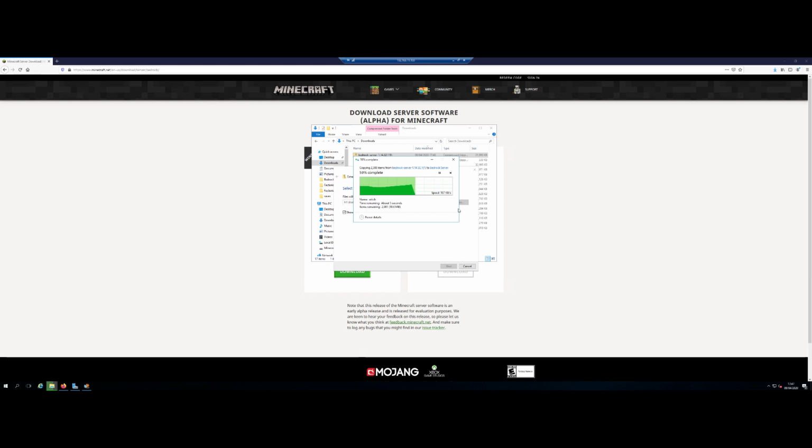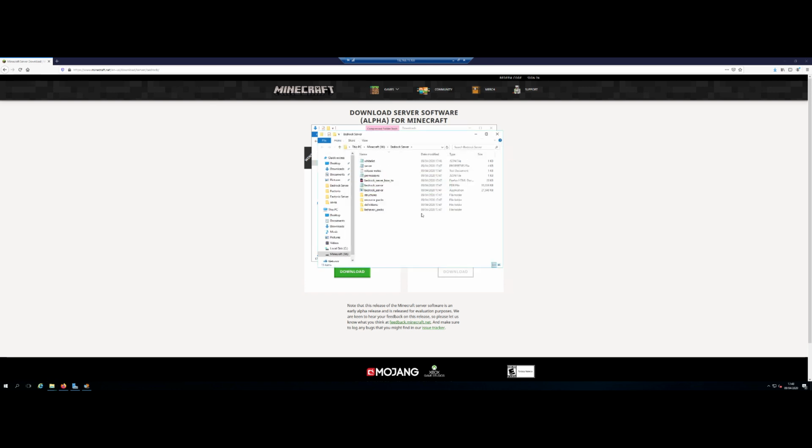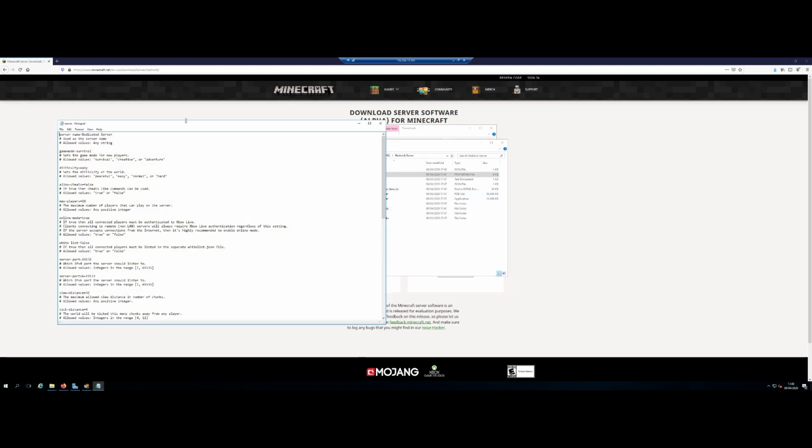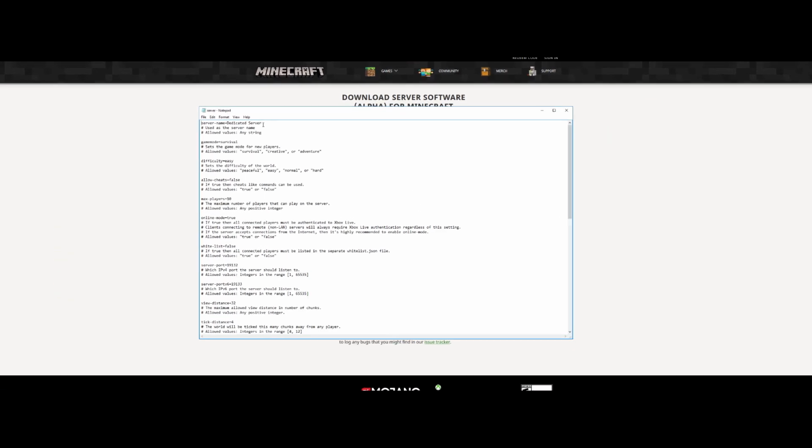into the folder we've just chosen. So once that file has extracted all the content, it will bring up the folder here with all the content in. So what we want to do first of all is click on server. Now you may need to right click and open with notepad, and these are your server details.